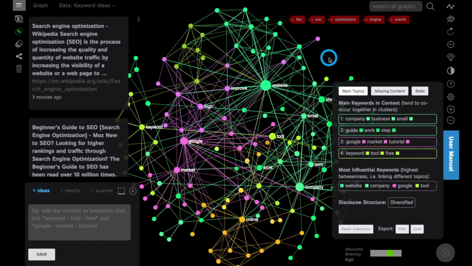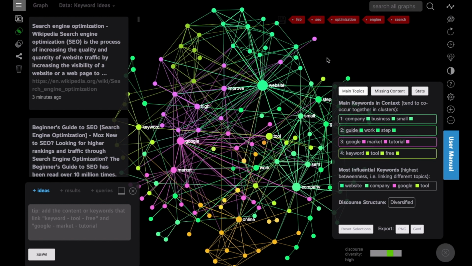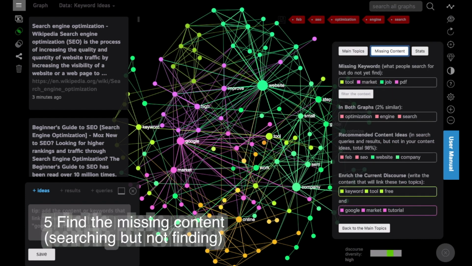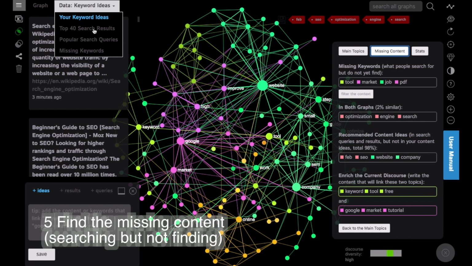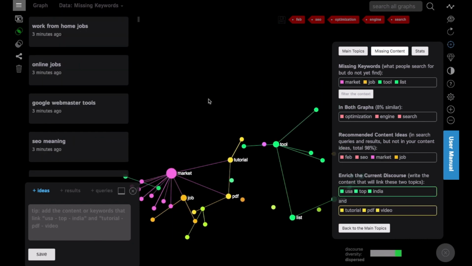All right. So one of the most interesting features in this app is the missing content. So when you click here, you see what's missing, what people search for, so what they demand, but what they do not find yet, for what there is no supply. So in this case, we see there is the words market, tool, job, and PDF. So this is something that you can also see here on the missing keywords pane.